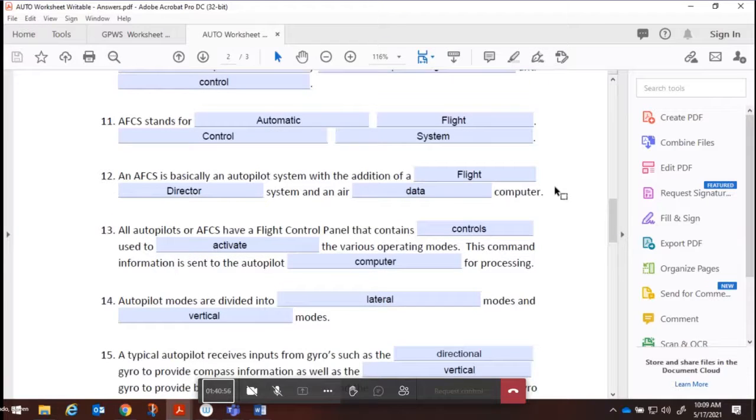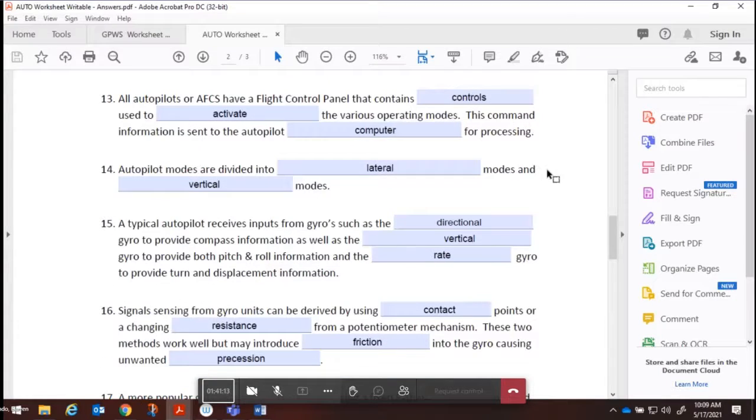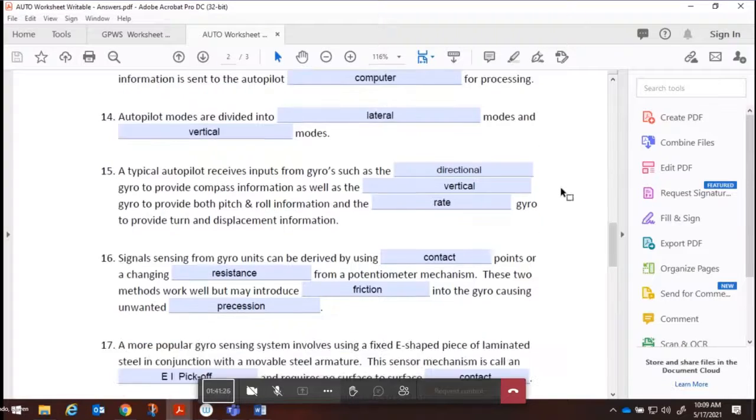Question 11, an AFCS stands for an automatic flight control system. It's actually an autopilot plus. Question 12, an automatic flight control system is basically an autopilot system with the addition of a flight director system and an air data computer. Question 13, all autopilots or automatic flight control systems have a flight control panel that contains controls used to activate the various operating modes. This command information is sent to the autopilot computer for processing.